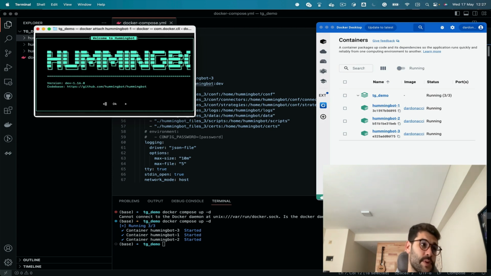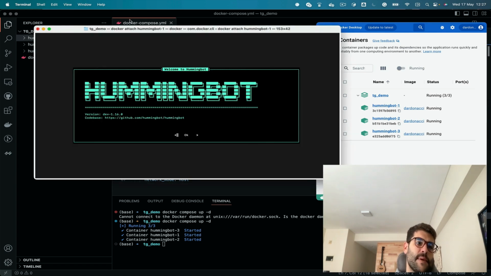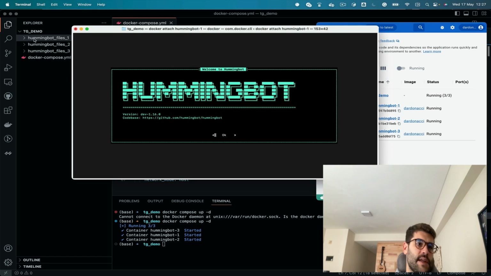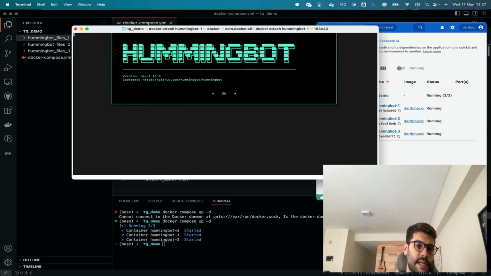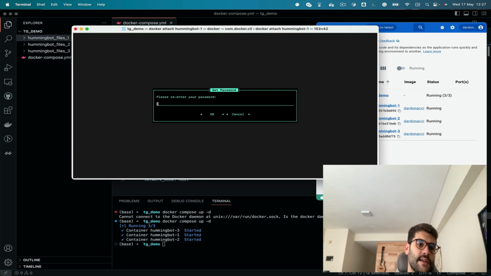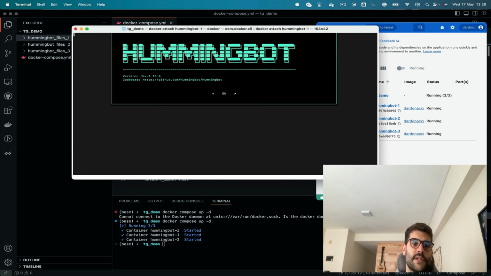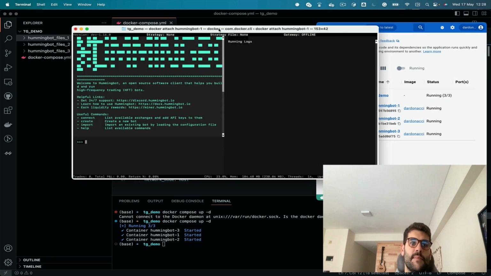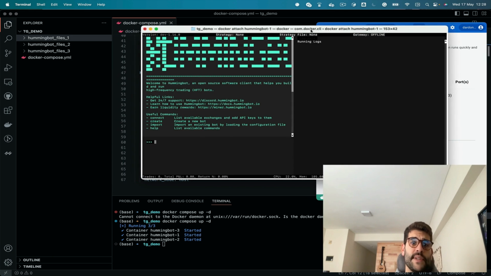And we have to put the password. This is the first time that we'll need to put the password, and then the password will be stored inside these Hummingbot files, so we don't have to put the password again. I will put an A as a password, the classic password. Well, now we are here in the bot. The first thing that we will need to do is to connect the bot to Telegram.